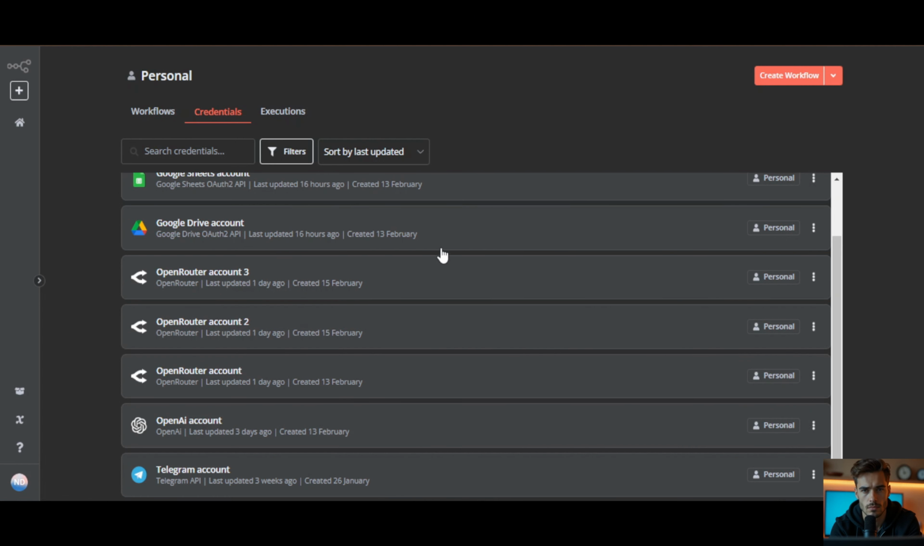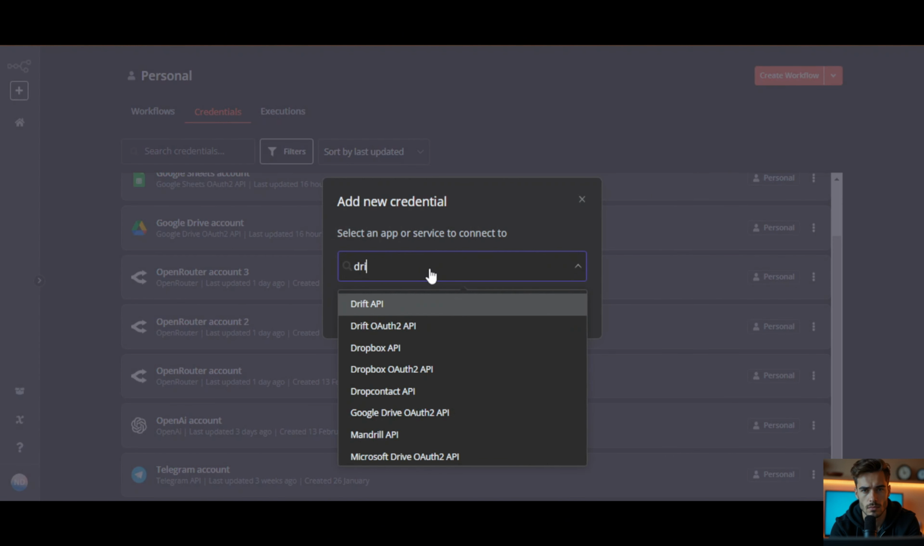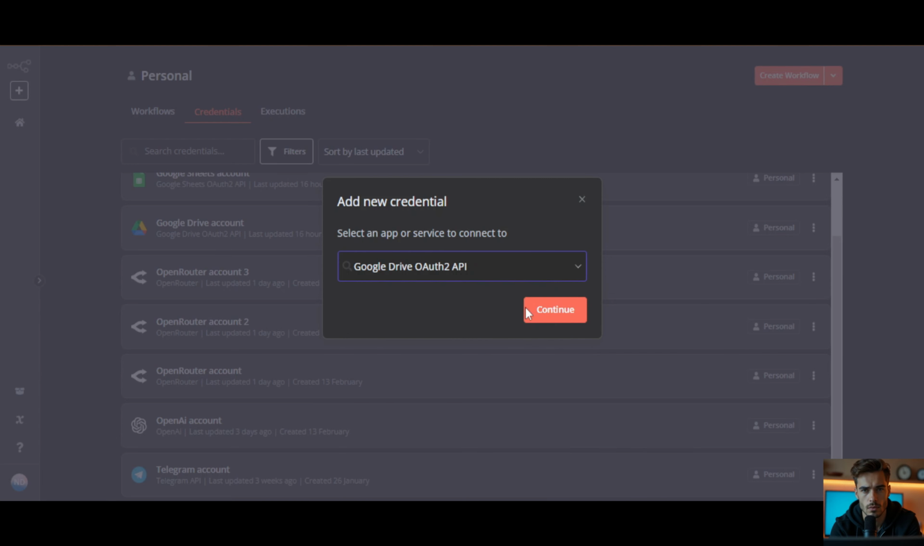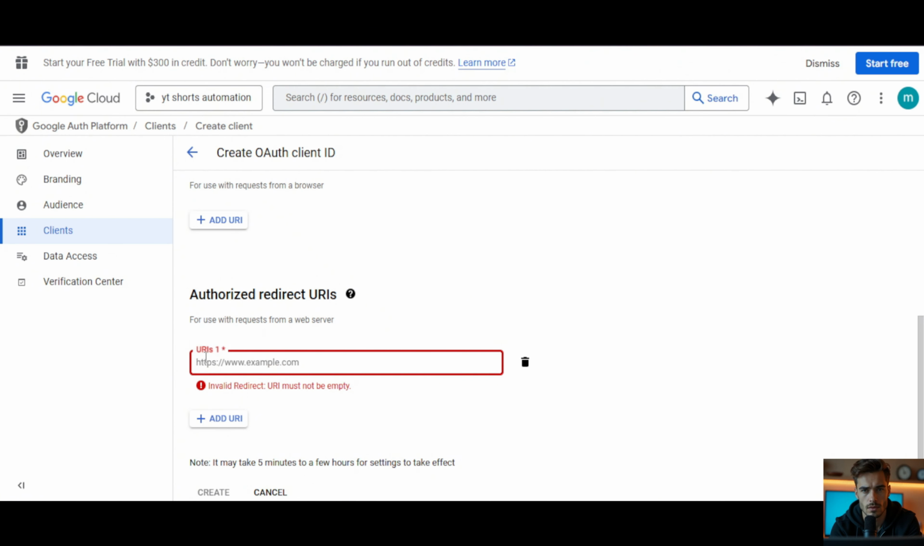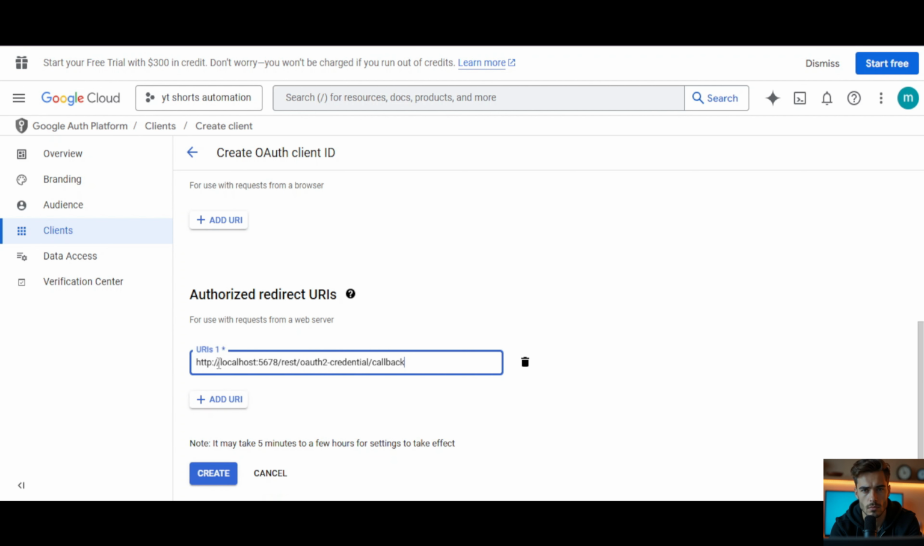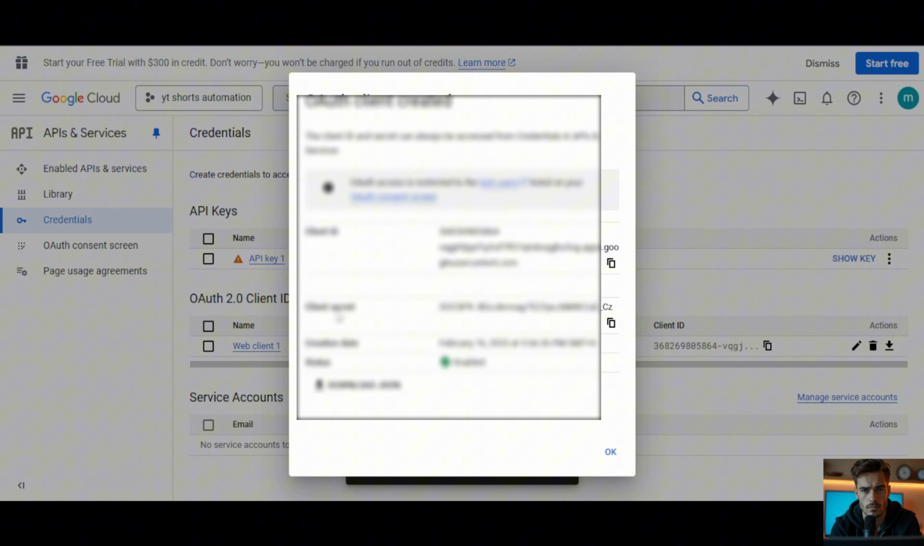So head over to n8n, create a new credential, search for Google Drive and hit continue. Copy the URL and paste here and hit create. So we'll get a client ID and a client secret key.